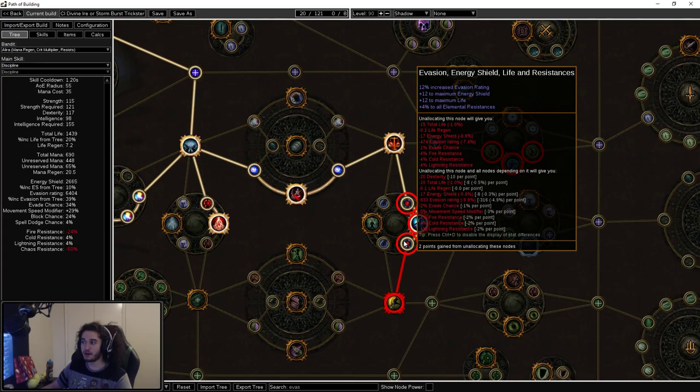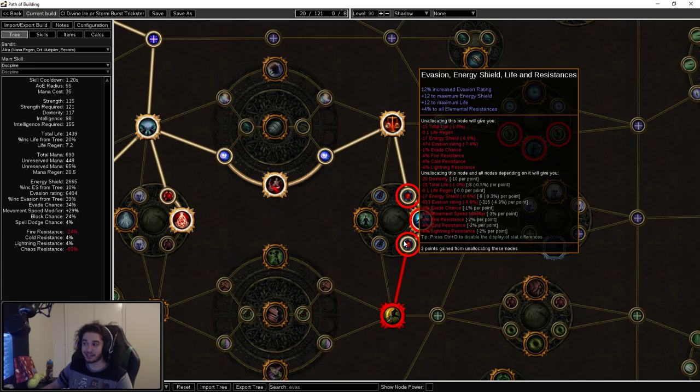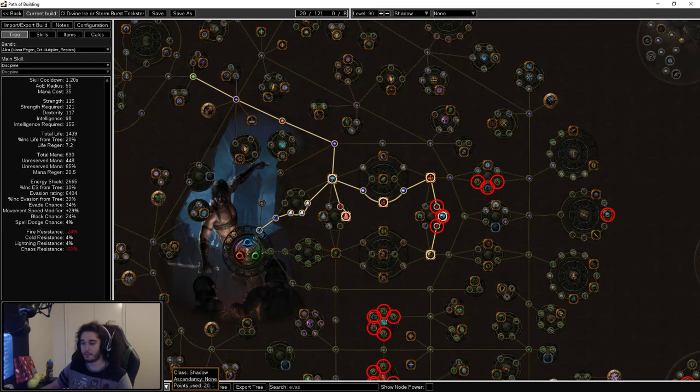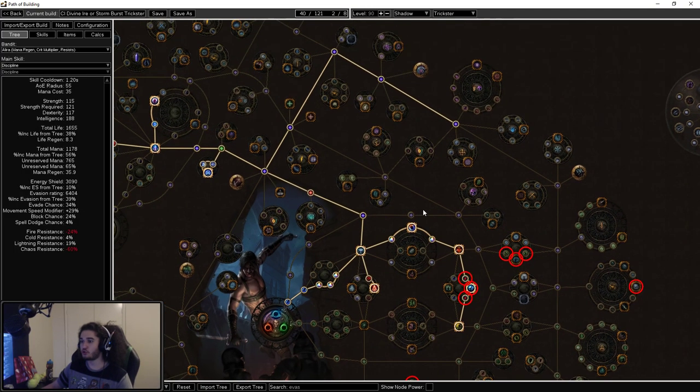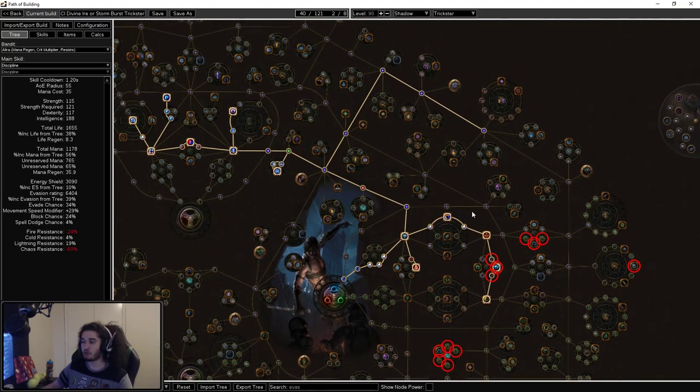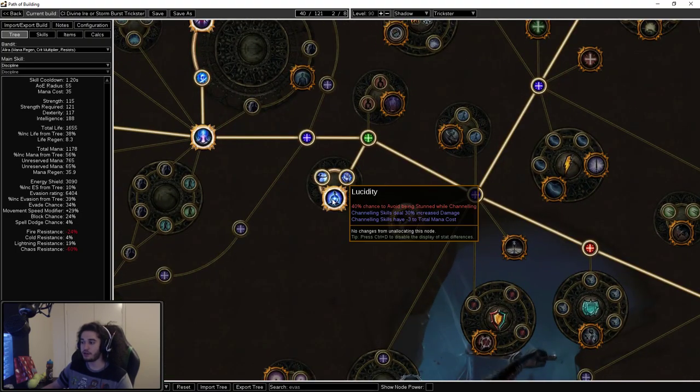Remember that these nodes here, the Evasion and Energy Shield, are very good for leveling early game because they give you flat life and flat energy shield. So 21 to 40, you can see that we are rushing the new channeling nodes on the tree. Lucidity gives us chance to avoid being stunned, which doesn't really matter because we'll have stun immunity with our ascendancy. But the main thing is that channeling skills have minus to total mana cost. Channeling skills have a very low mana cost, but consume mana very quickly. So reducing the total mana cost of the skill is actually very nice for it.